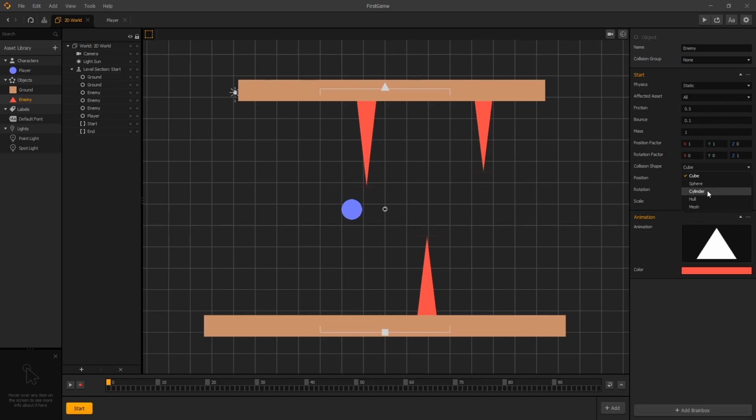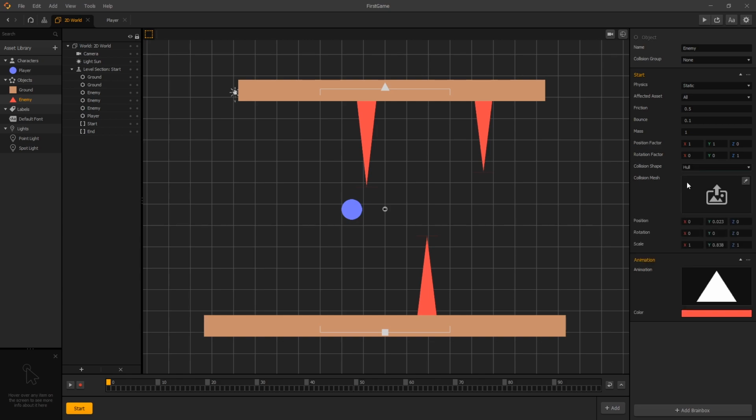Cube, sphere, or cylinder won't fit the shape that we want for our enemy. So we'll have to use hull or a mesh. We'll discuss the difference between hull and mesh later in the series, but currently for our enemy, we'll use the hull option. And when we select the hull option, we have another option that appears, and it's the collision mesh. Currently, it is empty, and if we leave it empty, we won't have any collision at all with our object.